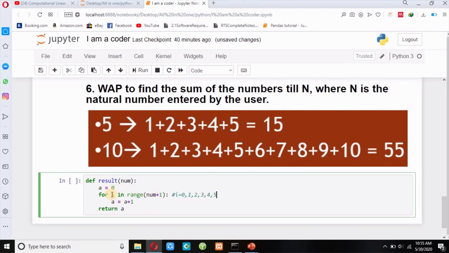So first of all my i will be 0, so a equals 0 plus 1, this 1 equals 1, and then next time 1 plus this i equals 2, so 1 plus 2, and then next time my i equals 3, so result of this plus 3. So in this way it will do the same operation. And if I give 10 as input, then it will add my numbers from 1 to 10, so it will give me answer 55.